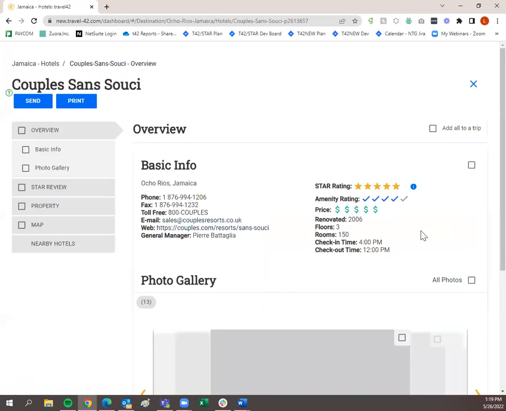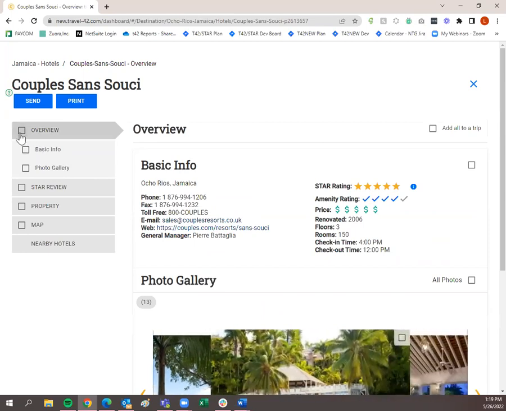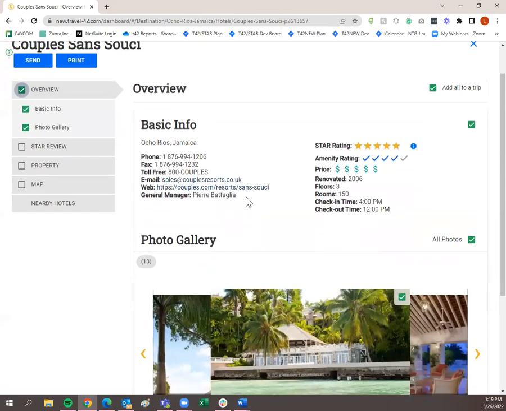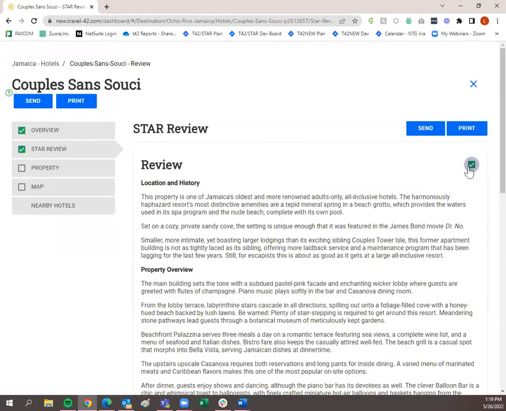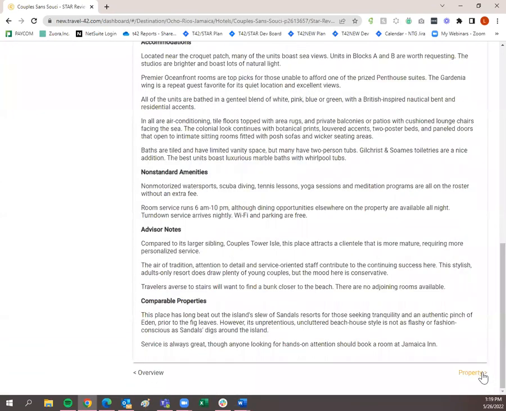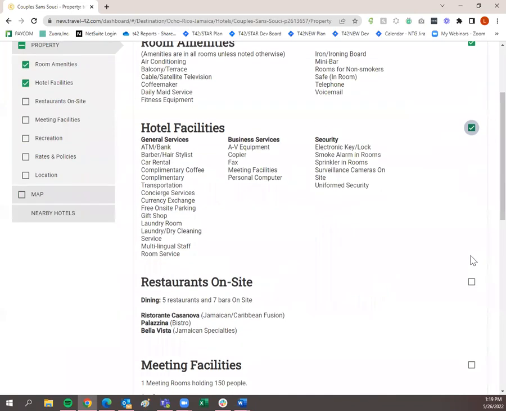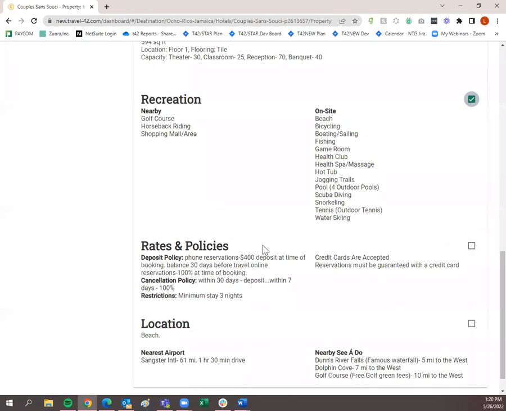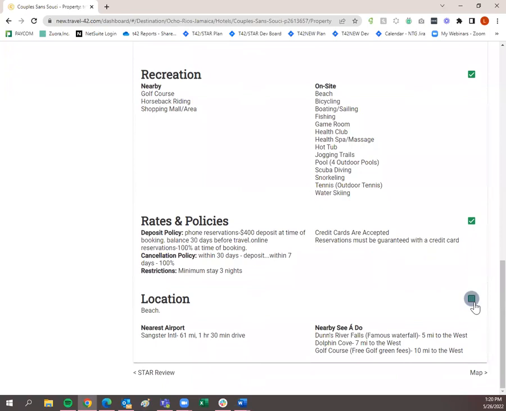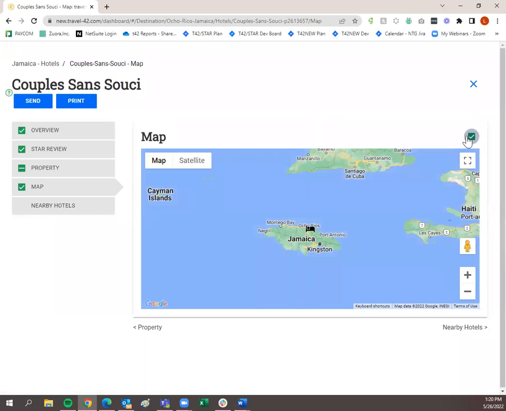I'm going to click view details. That'll pull up my hotel that I want to look at. I'm going to go ahead and click check for the overview. I want to add the basic and the photo gallery. I want to add the star review as well. And then we'll go to property. Now these you can pick and choose: room amenities, hotel facilities, definitely restaurants. I don't need the meeting facilities, but recreation. Let's go ahead and add the rates and policies and then the location. And then we'll add the map as well. Perfect. All right, so we're good there.